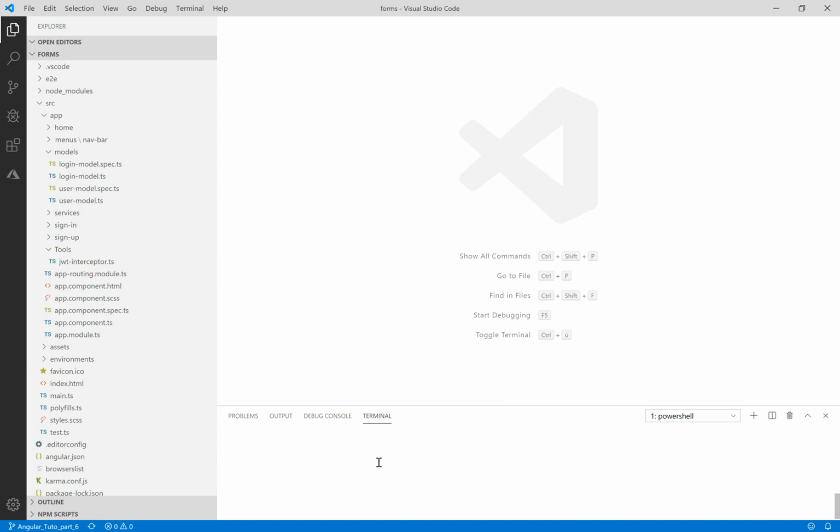Hello everybody, in this new tutorial of Angular 8 and ASP.NET Core, today I'll show you how to use a guard in order to secure your routes.